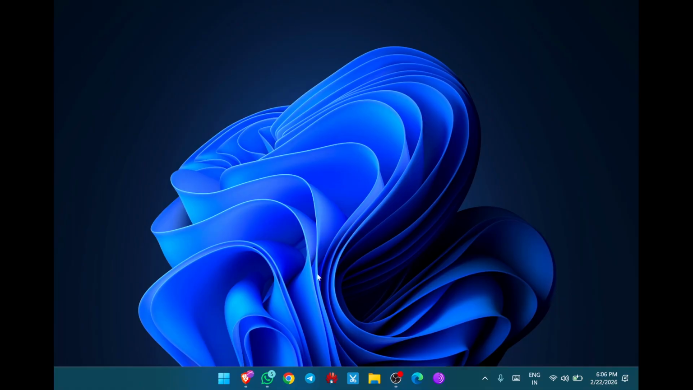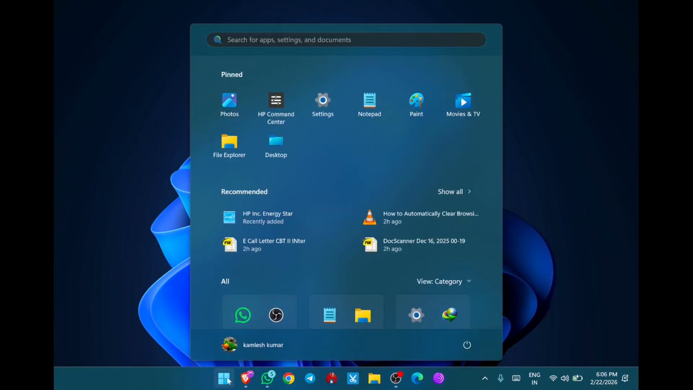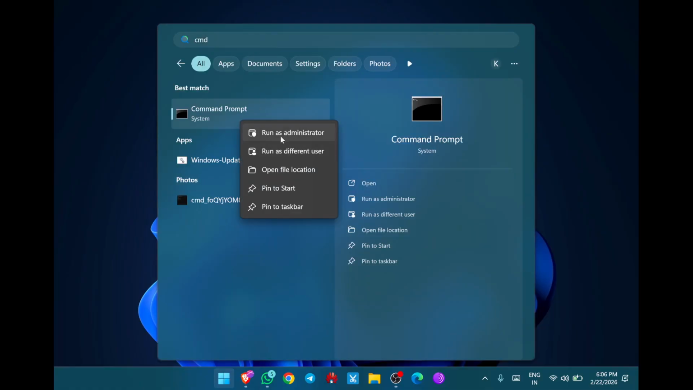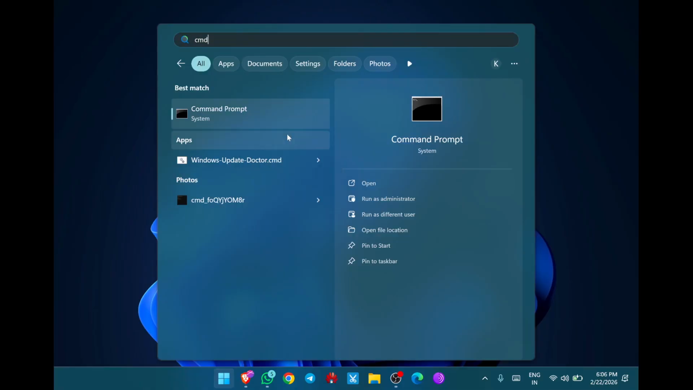Method 1. Flush DNS using Command Prompt. For this, first click on the Start button, then type cmd in the search. Right-click on the Command Prompt entry and select Run as administrator. In case User Account Control prompts, click on the Yes button.